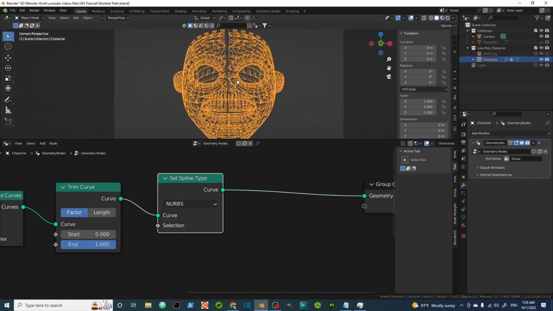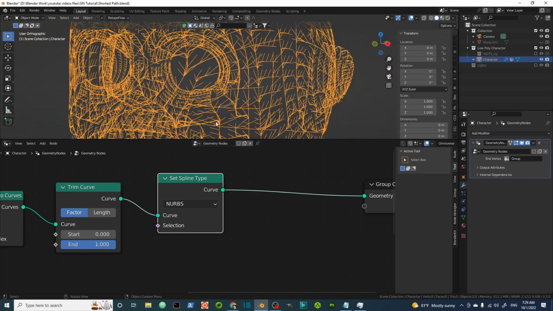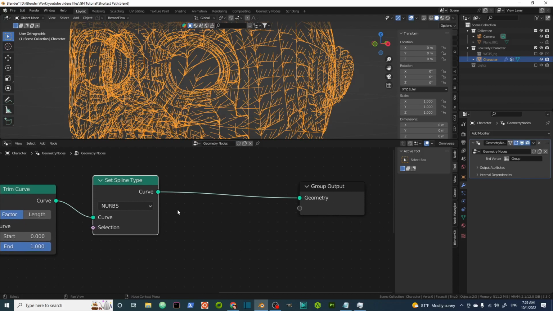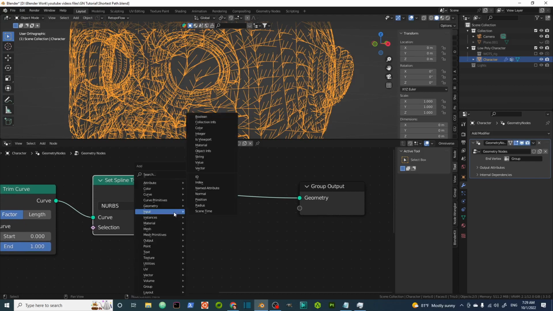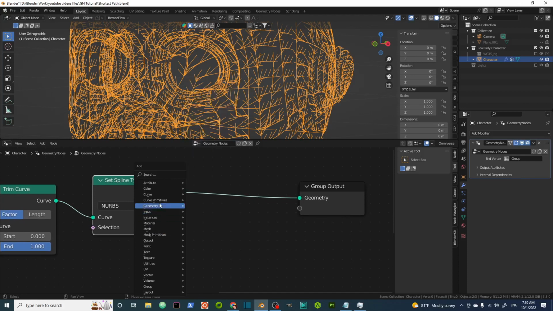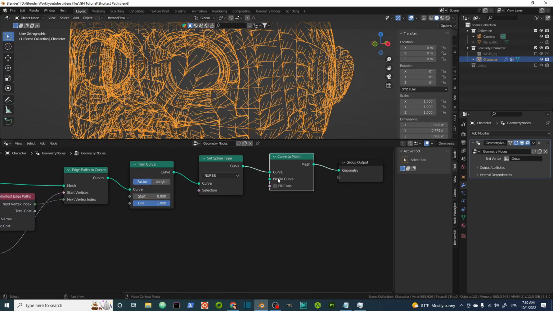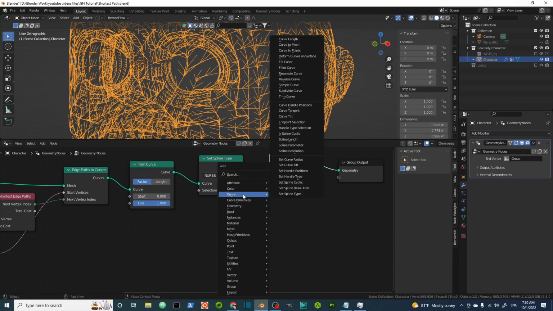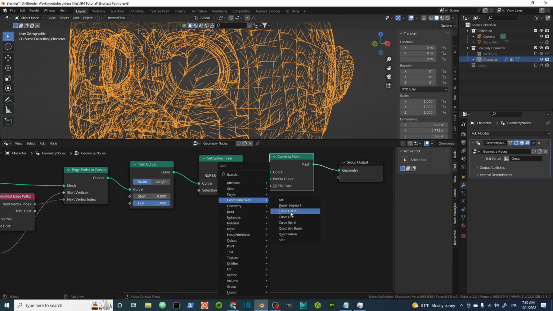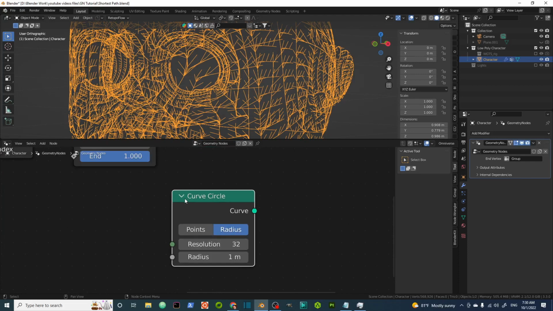Now suddenly you will see something is happening. Okay, so the curves are a little bit smoother now. Let me also bring Shift A, and what we can do is also bring curve to mesh, and the profile curve should be another curve of primitive curve. Let's take circle. Be careful in this step not to make the resolution of the circle as high as it is right now. We will reduce it to the minimum, to be honest with you.